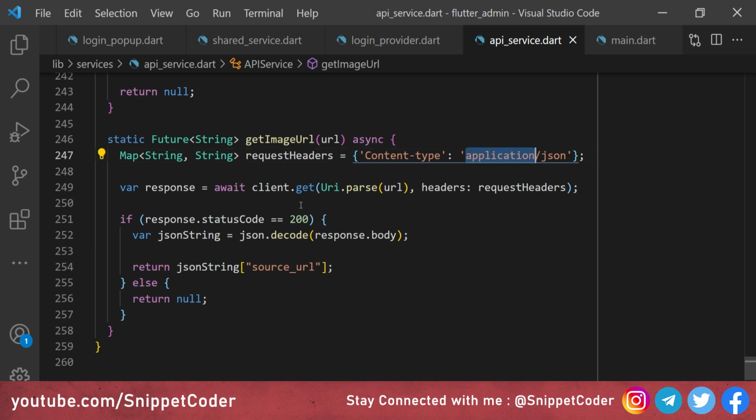Then we are just calling this get request, and we are calling this URL, and we are passing it with URI.parse. Then we are passing the headers here, request header. If the response.statusCode is 200, then we are getting the JSON string, and we are decoding response.body. Then we are getting the source URL from that response. In the else condition, we are returning null.